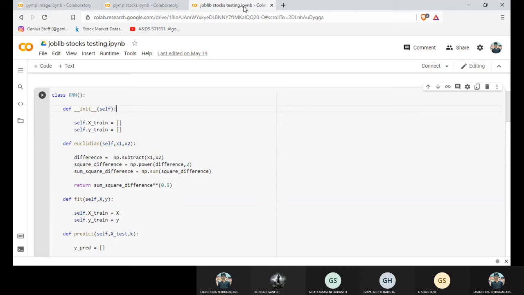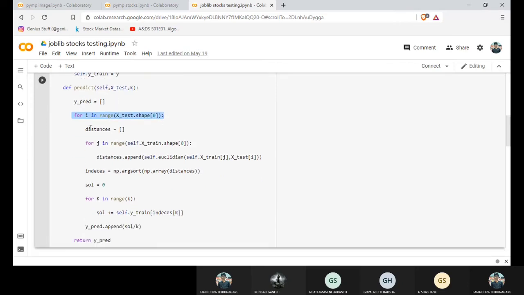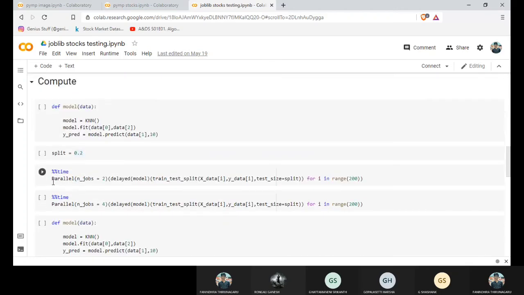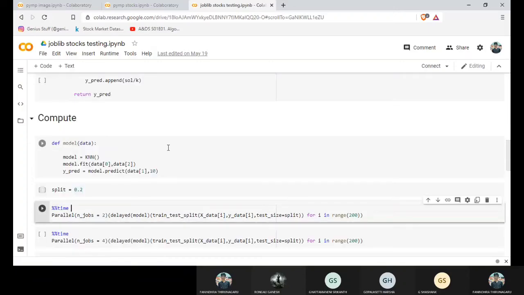Coming to the joblib stocks testing, the KNN is kept as is, and we did not change any predict function. There is no parallelization in the predict function. We have kept it as serial. Here, in joblib, it is like a lambda function, so we cannot customize it in the functions.